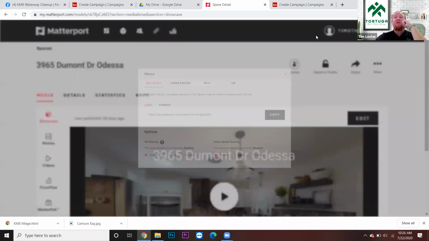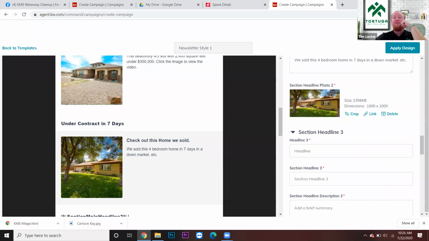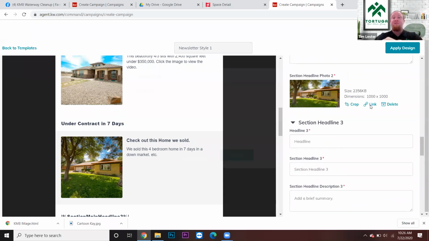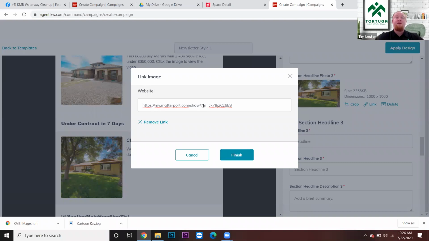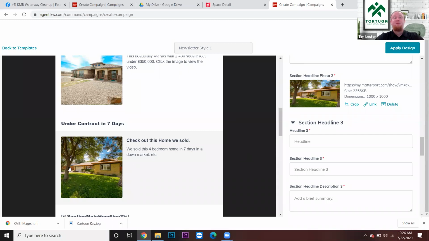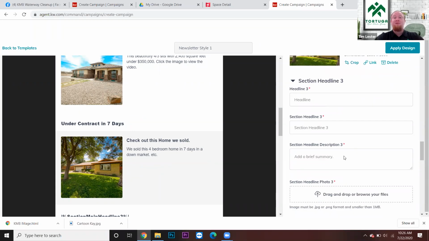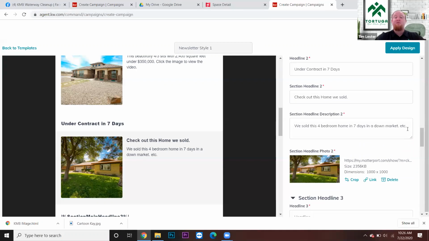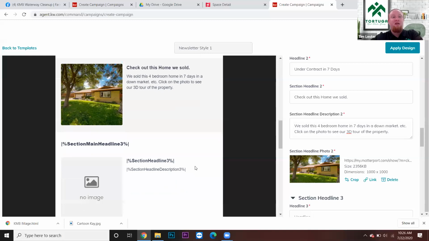I'm going to get that link right here. And we're going to come back in and just simply paste that in. Again, this will open in a new window as well. So we're going to hit finish. And now I'm going to update my call to action. One thing to always be careful with is make sure you have text calling them to click on it. So click on the photo to see our 3D tour of the property. Awesome. Has some kind of call to action.